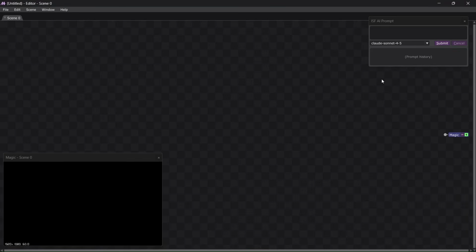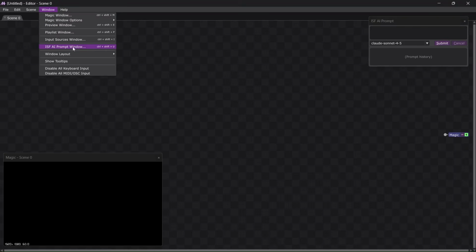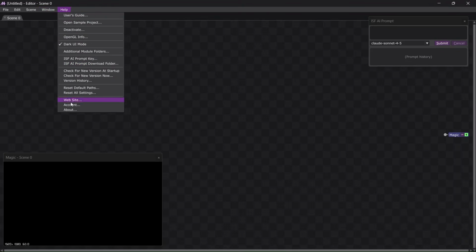Hey everyone! This is a tutorial for our new AI feature in Magic 2.5, which lets you create visuals just by prompting. You can see here that I have the AI prompt window open, and it's accessed from the window menu here. The prompting is a pay-as-you-go feature, and you do have to buy credits in your Magic account, which you can access here, but it's pretty self-explanatory, so I'm not going to show it in this tutorial.